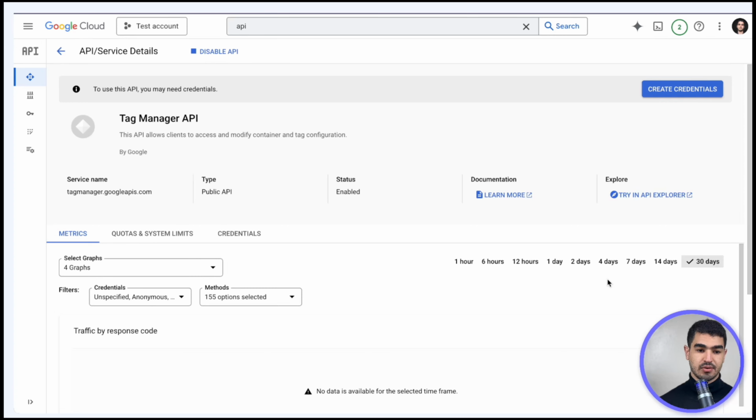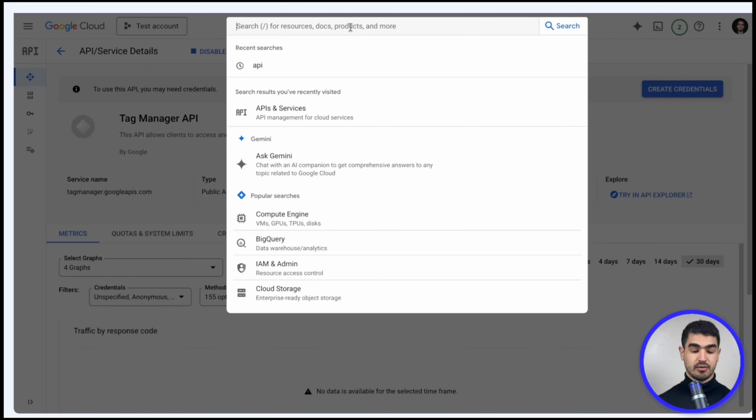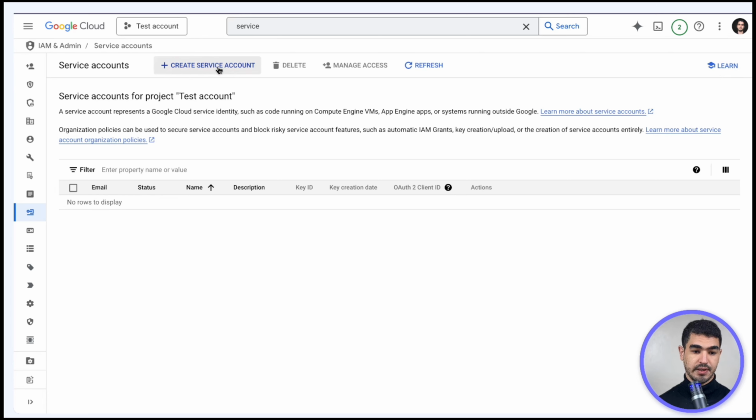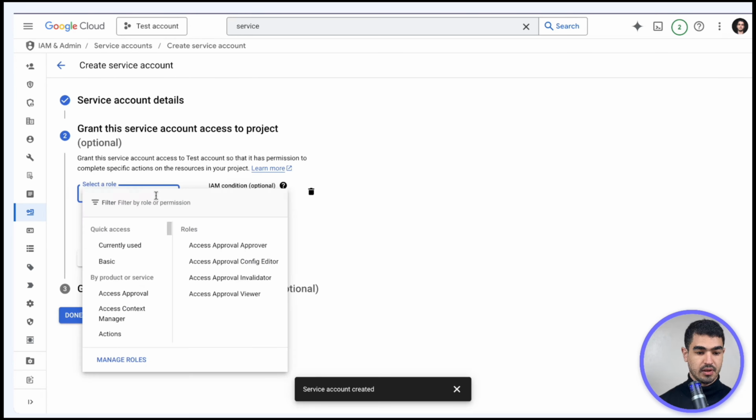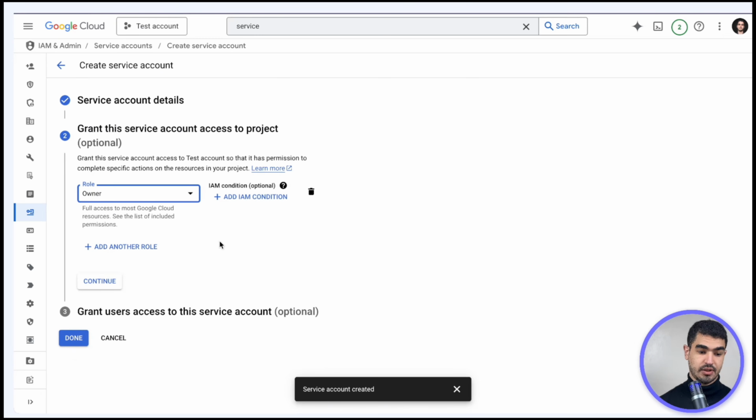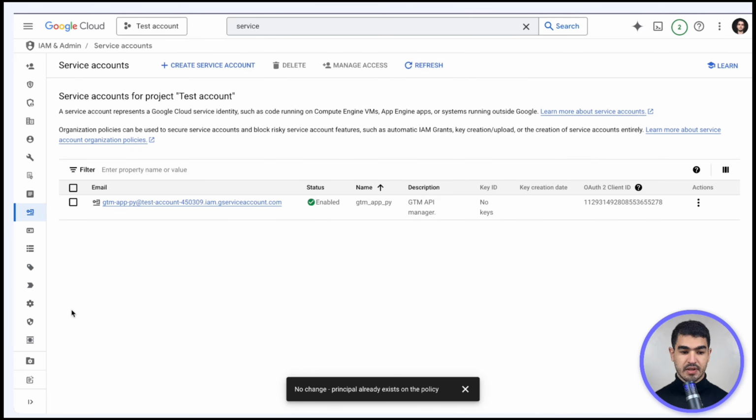The next step is to create a service account. A service account is basically how we will connect with our Python app to access Google Tag Manager. To do this, you search for service account and you click on create service account. I'm going to name it GTM app. Now for the role, I'm going to use the owner and then I will click on done. Now we have a service account and what we need to do is click on our email right here. Before that, make sure to save this email to use it later on.